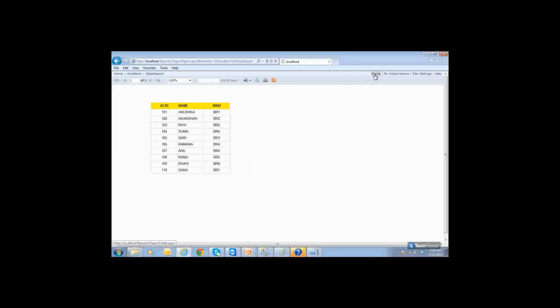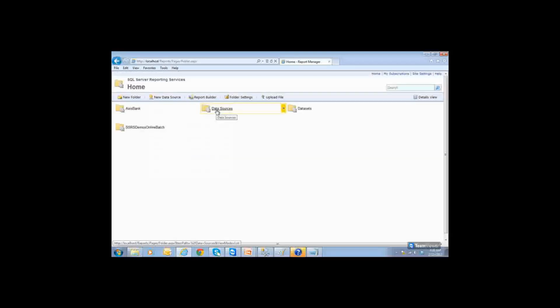And go home, and here you have folders called Data Sources and Datasets. We have the shared data sources which you have shared, and Datasets will have the datasets which you have created. My shared data set will be there. Go back. In the Data Sources folder, you will have your shared data source details. In the Axis Bank folder, you will have the actual reports.